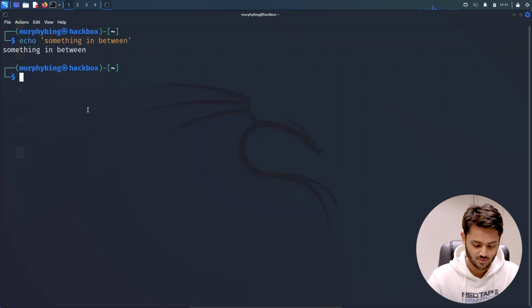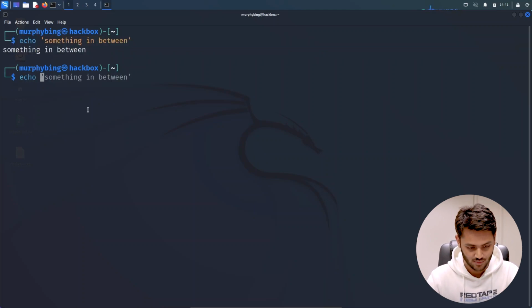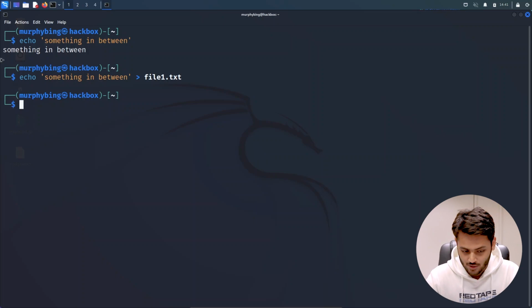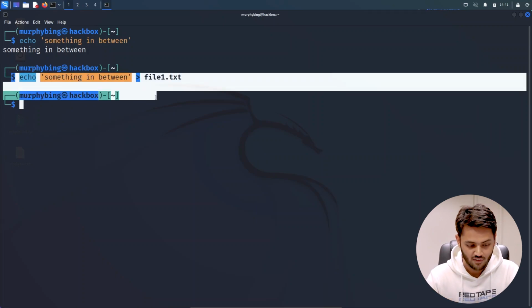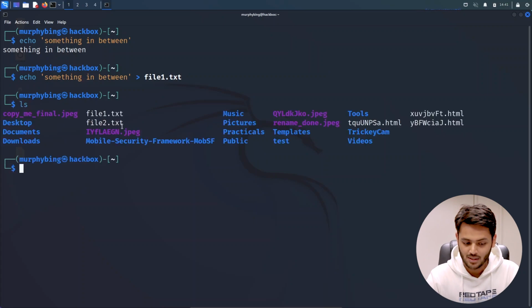Now, what we'll be doing is writing echo, the same thing, something in between, and then using the angled bracket, the greater than sign, and I'll put the file name: file1.txt. If I hit enter, you will see that there's no output. If I actually type ls, there will be a file named file1.txt.